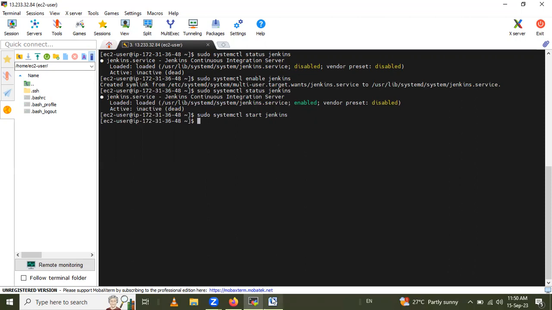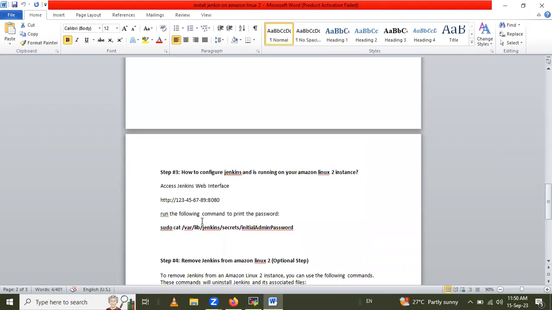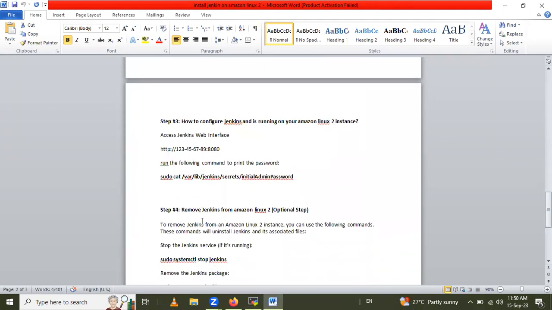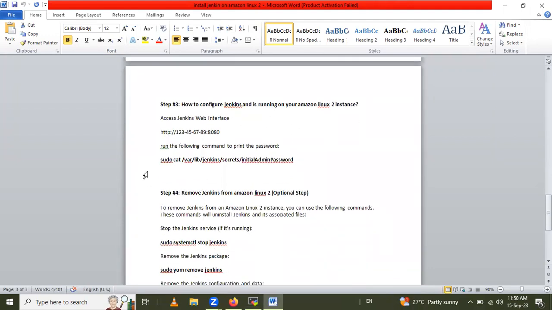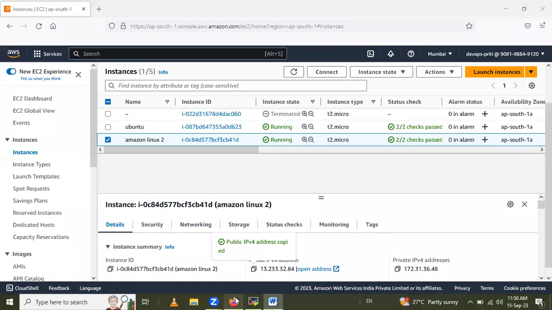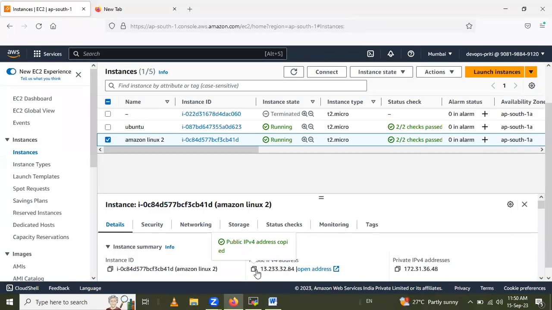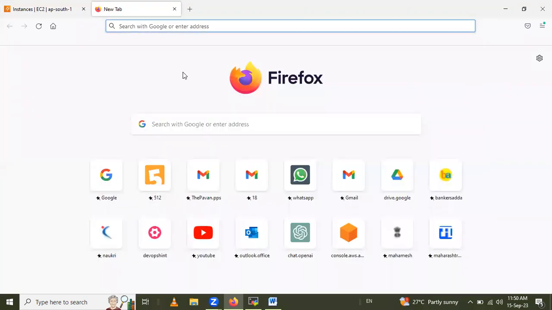Okay. After that, we have to configure Jenkins, and it's running on your Amazon Linux 2 instance. So let's access Jenkins on the web interface. What we have to do is, firstly, open your favorite browser. Open a new window here, and using the public IP of the Amazon Linux 2 instance, copy this and paste here.